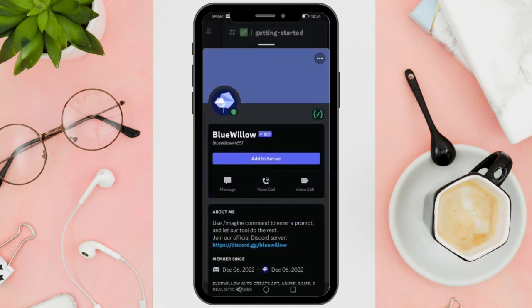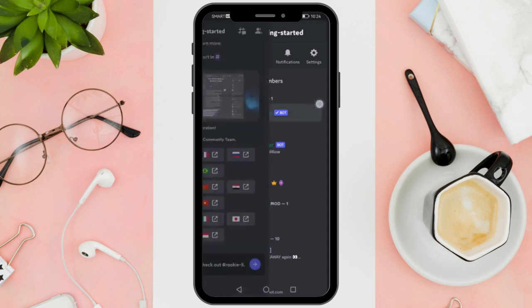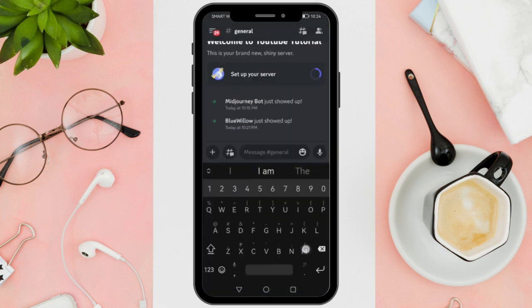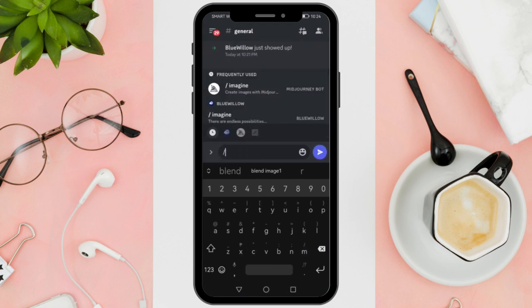Go to your Blue Willow server and then type in /. By typing the /, you will be able to see all of the commands that you can use for Blue Willow. And now, you may proceed to generate your own creations by using and maximizing the commands that Blue Willow can offer. But due to high demand, Blue Willow can only be accessed through a paid subscription.